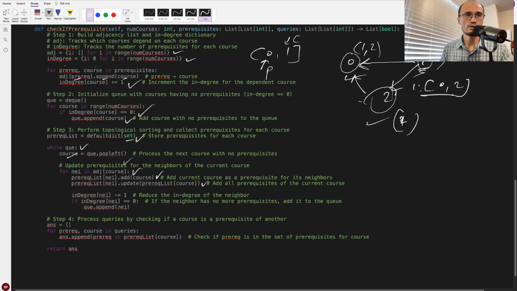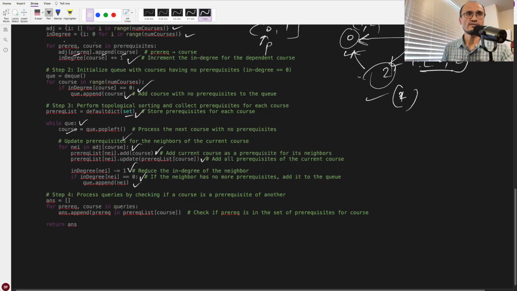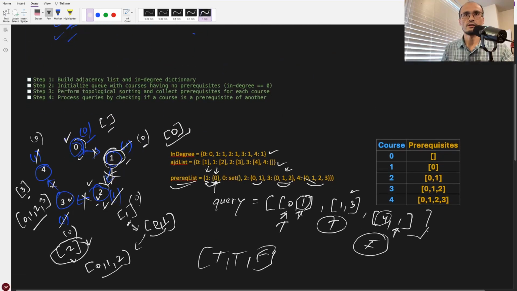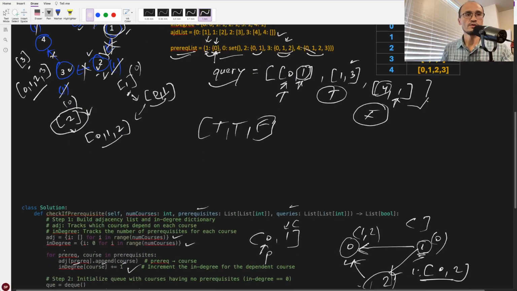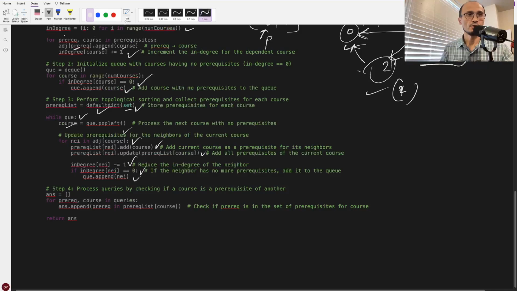Then, to process the next course, we need to decrement the in degree. If the in degree of that course becomes 0, then we append that neighbor to the queue to process it and its nodes, right? Finally, after we build this prerequisite list, then for each query we will be checking to build the answer, right? So we need to process queries by checking if the course is a prerequisite of another course, right? We initialize the answer.